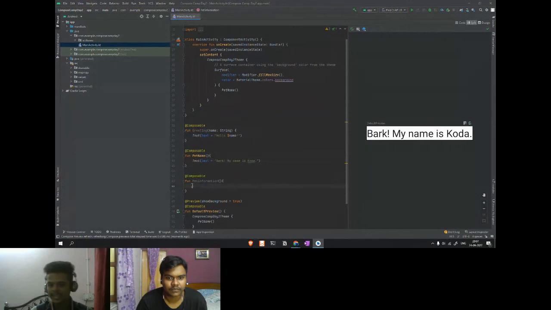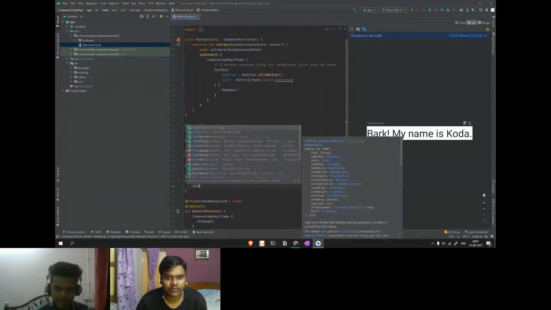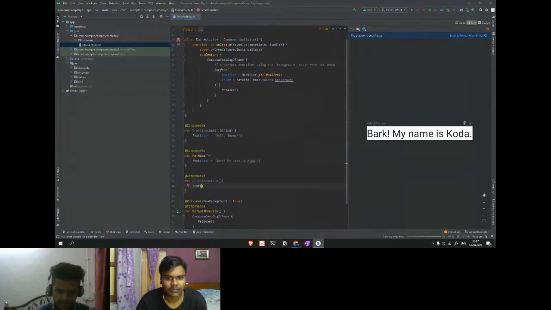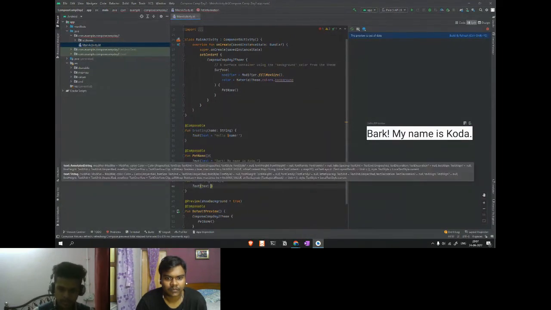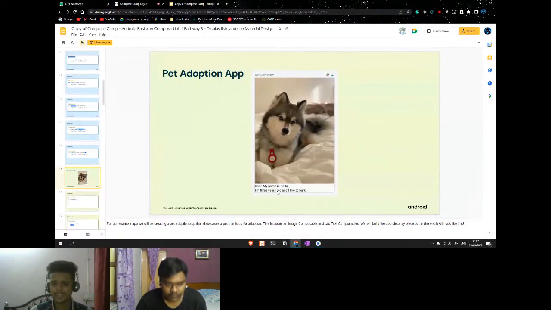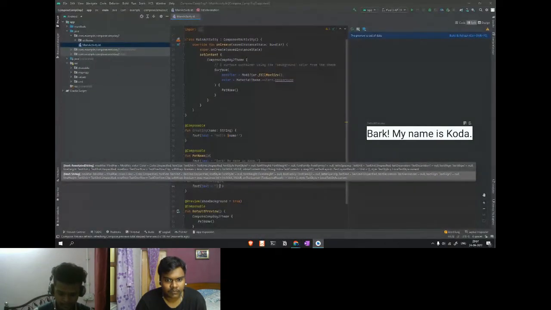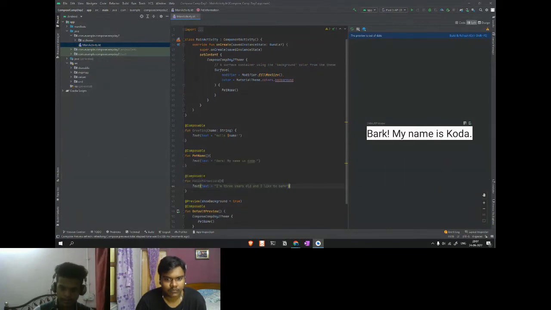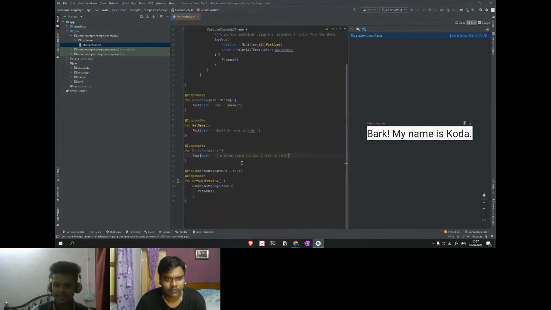So now we are going to create this get information function. Let's create a text, and inside it, text equals to. So we're going to write this: I'm 3 years old and I like to work. Okay, now we have created this second function.